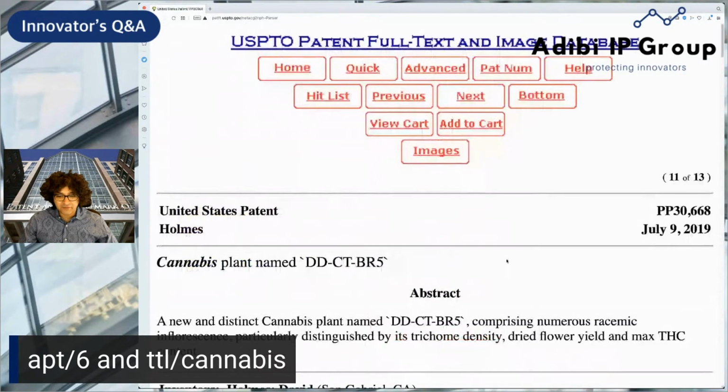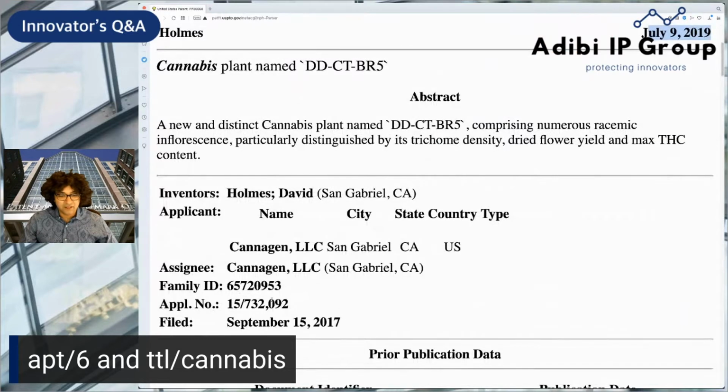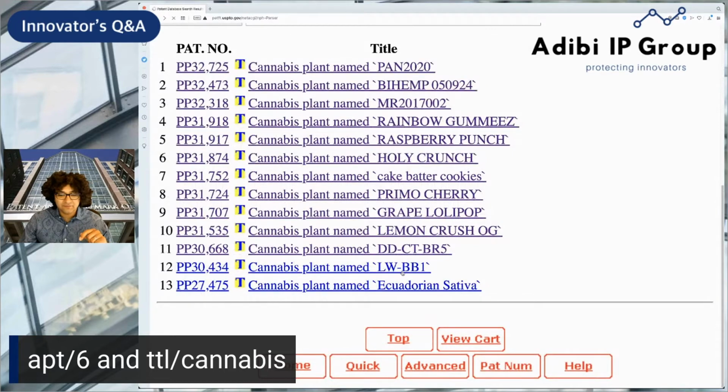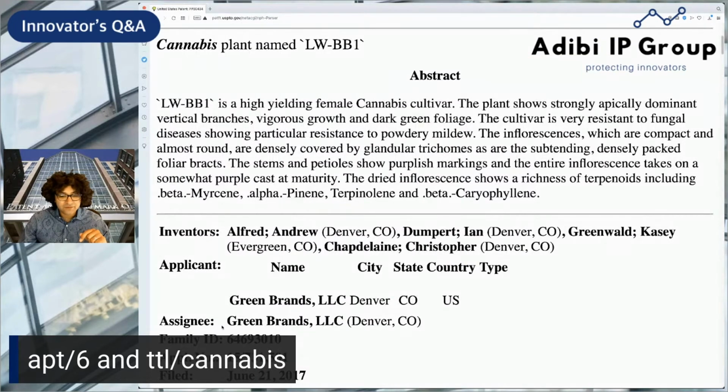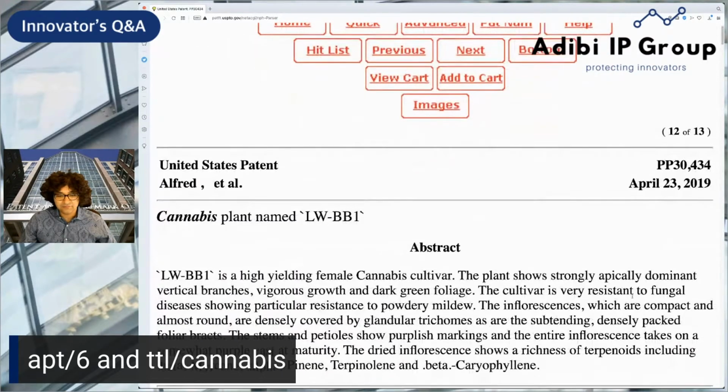And then these last two don't have as cool names, but this one seems like it's maximizing THC content. This was issued in July 9th, 2019. Different companies. This is in San Gabriel, California. So it seems like most of them have been in California companies, but we also found a company in Spain, and we also found a company in Canada that was filing these. This was filed Colorado, so Green Brands LLC. This was filed in 2017 and issued in 2019.